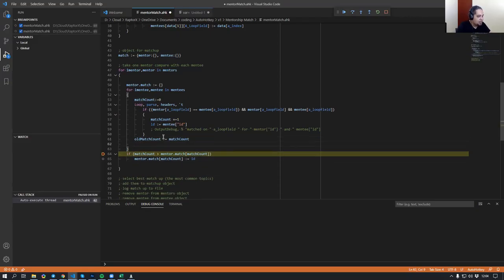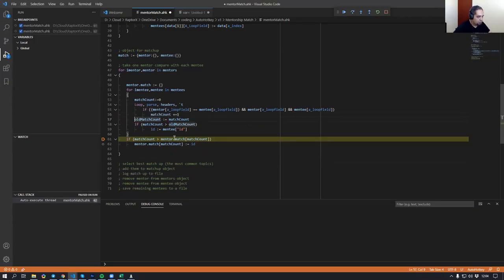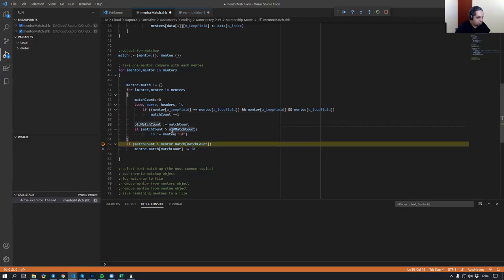This is my oldest. Now, if my current match count is higher than my oldest count, I want to save the ID of that person. That's what I'm thinking, right? That makes a little bit more sense. So we just count how many times they match, right? We compare my current count with the previous one. And if my current count means I matched with a specific mentee more than another one, then I would add that ID.